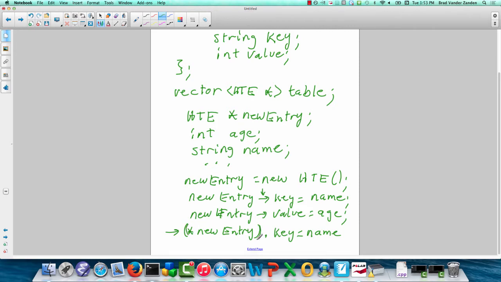This notation says dereference, returning the anonymous object that newEntry points to, and then I had to put in parentheses because of the way operators bind. So that made it clear I wanted the anonymous object and then I wanted its key field. But we typically use these arrows when we're dealing with objects. And then we could add this pointer to the table by push_back. And now the table would have a pointer to it.